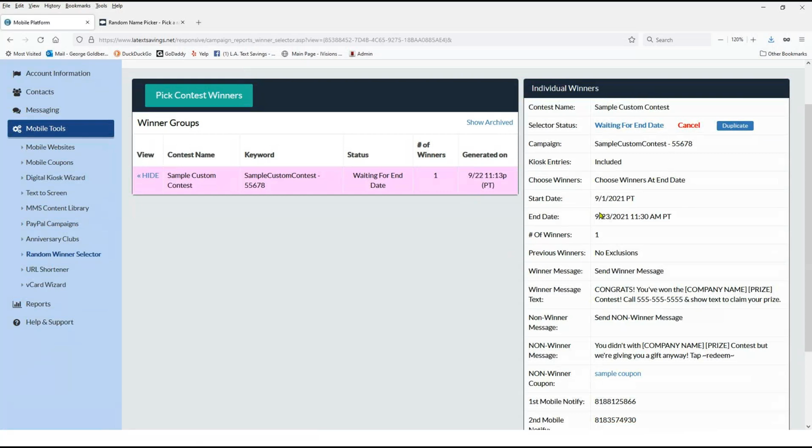Let's take a look at this random winner selector that we've created. Here we have our list, the one that we've already created. As you can see under status, it's waiting for end date. This means that it has not run. It is still waiting for the selected date to end. So we have a contest name that is still active and live, and the campaign that it's drawing from, so anyone who has entered into this particular campaign. Here you have the option to include or exclude kiosk entries. Entries into the kiosk on a button linked to this campaign that we've identified will be included in the selection method.